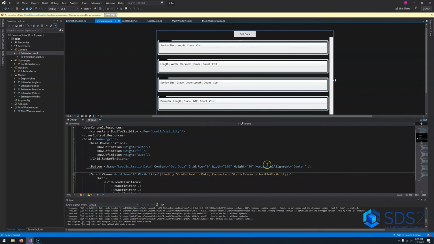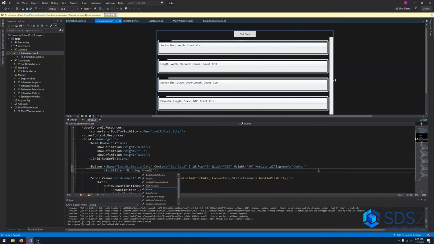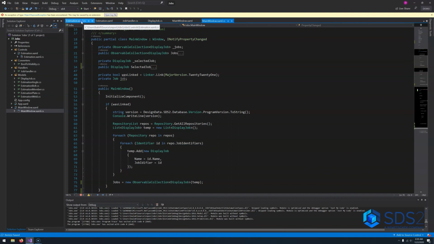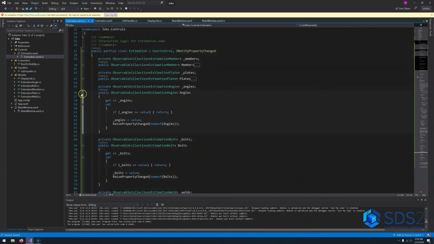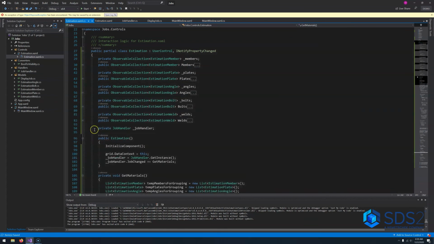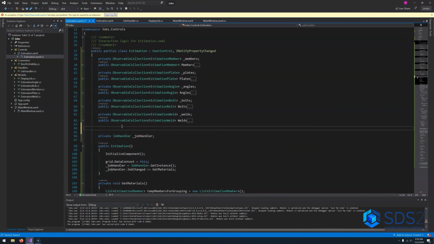And then we will do this here too. Well, this one's pretty long, so we'll add a new line. So we'll say Visibility binding ShowLoadButton, Converter StaticResource BoolToVisibility. All right, so we have two booleans we need to add to our backing CS file. So let's go to our Estimation.xaml.cs. And I'm just going to go ahead and collapse all of these, so that way everything's a little bit more readable on our end.